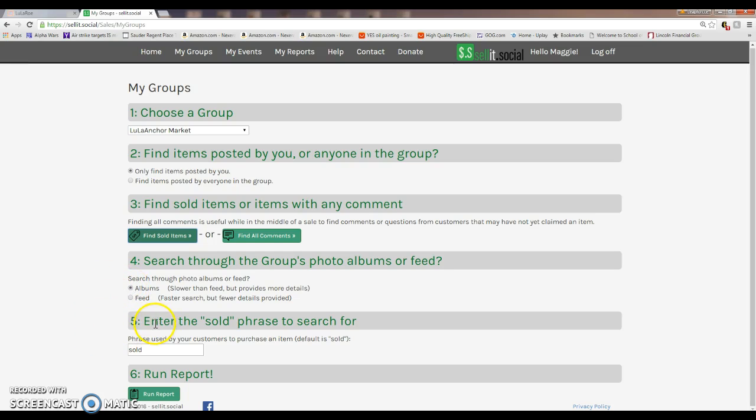And then number 5, almost everyone uses the comment sold to claim an item, but you could always come back if you have a lot of people who don't really get it, or maybe they're used to other groups where they can type in mine or interested or any other word. You could change that to something else, but most people use sold. So then I'll want to run the report.